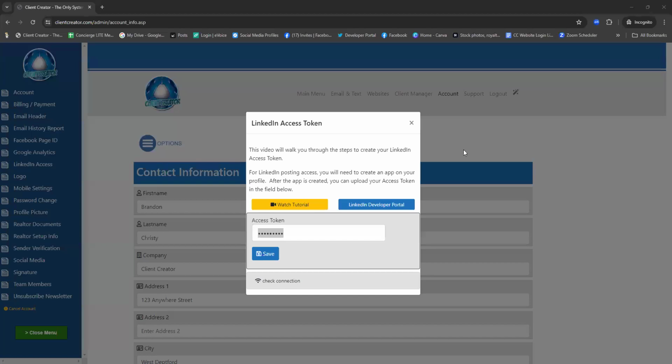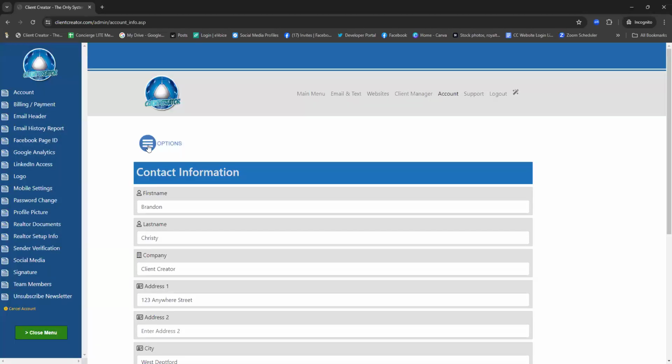We're just showing you the functions for those of you that are a little more advanced with using technology, so that you can never outgrow Client Creator. You can always have a way to do everything you want to do.